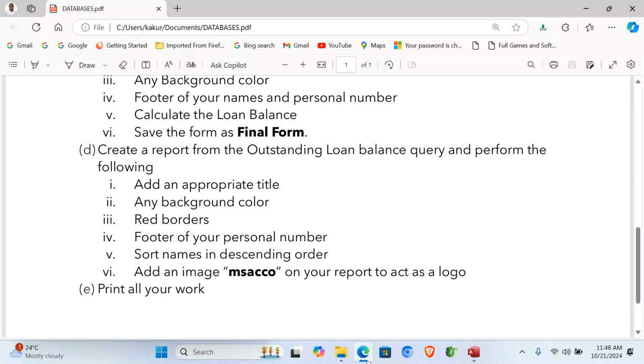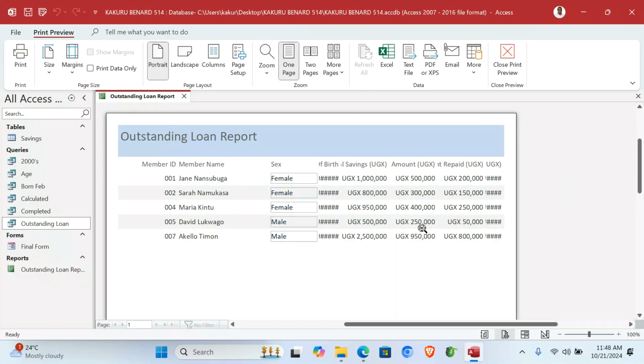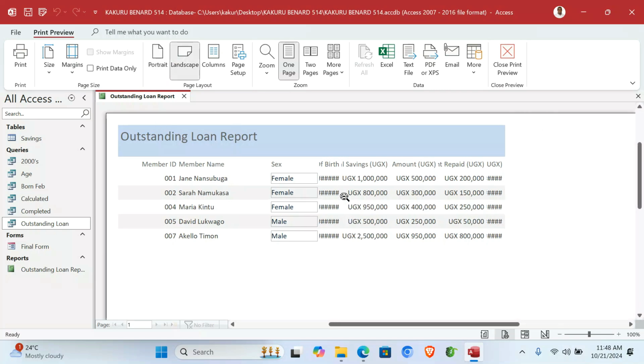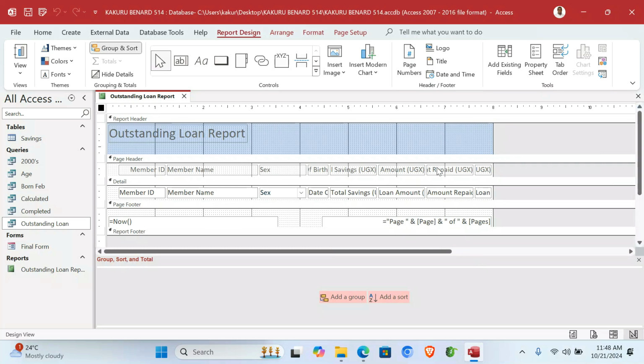So that is it, outstanding loan balance report. So we can put report. We finish. After finishing, you can see we have hash. So we need to adjust our fields for this data to fit. One way, you can turn it to landscape, and then after turning it to landscape, we modify our fields. Save changes, close preview. Here, we are going to reduce our fields.